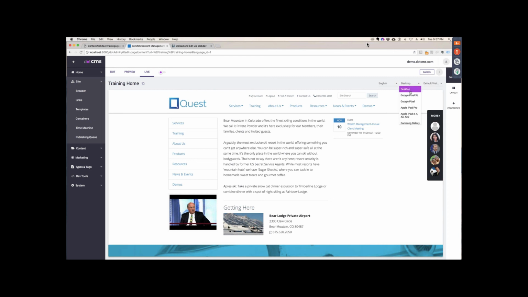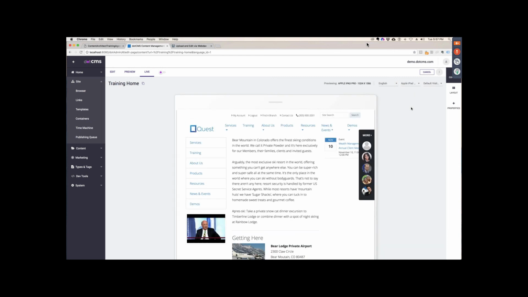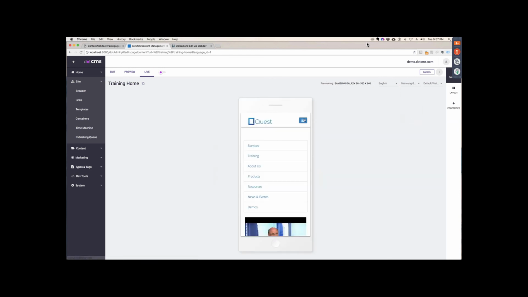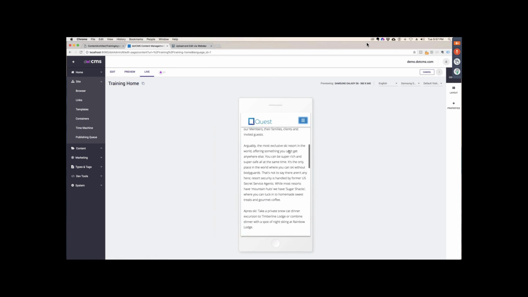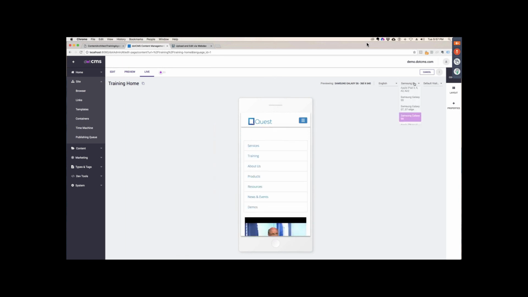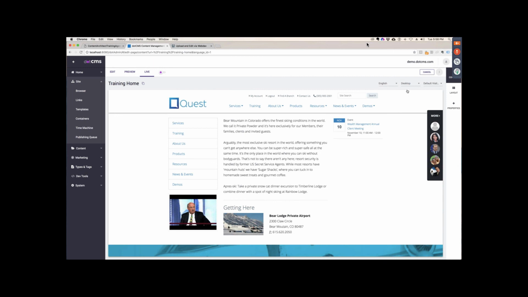I can look at my page on an iPad Pro, see what it's going to look like, and get a device type preview of the page that I've just created, or take it down to maybe a Samsung Galaxy 6, see if my menus are still working here, and whether my responsive design is being cooperative with that device type. Go back to desktop, and you can also take a look at your personas here and get a view of what that page will look like if you have personalized data that is pulling according to rules.